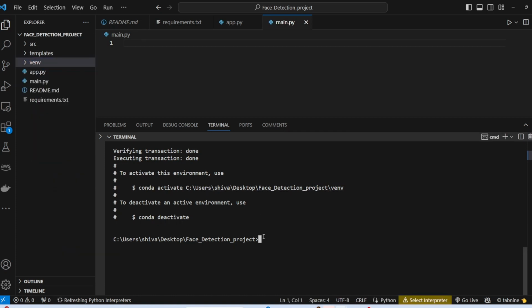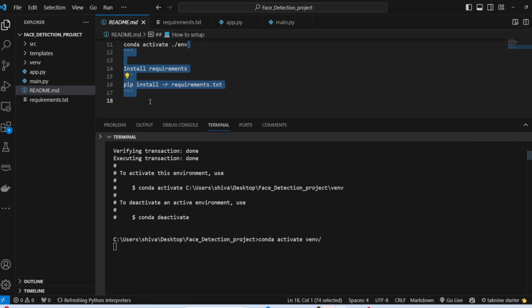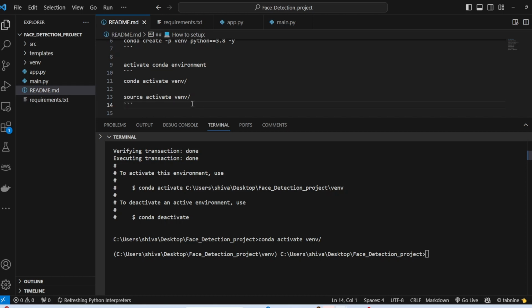Now we are going to activate our environment. So we have a command here, conda activate venv/. Whatever the command that we have, let me copy and paste. Here I mentioned the wrong command, so let me copy and paste here and replace. Okay, now let's say if you are using a Linux system, in this case you can write the command source activate venv. So this is the command that we have for Linux system.